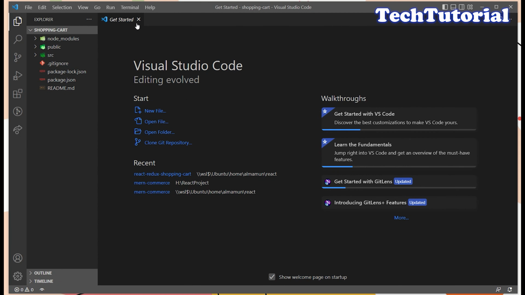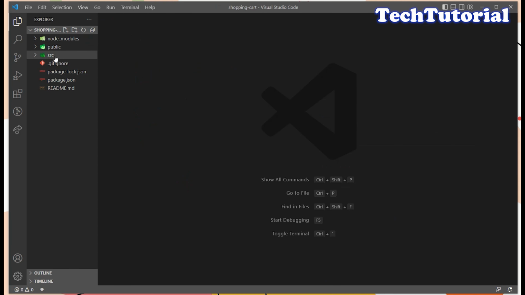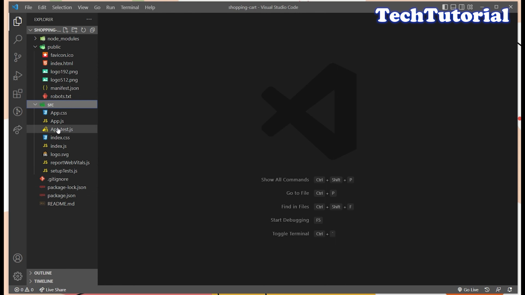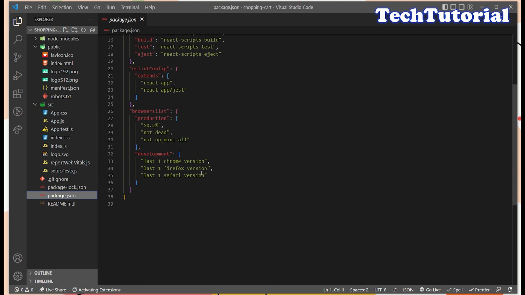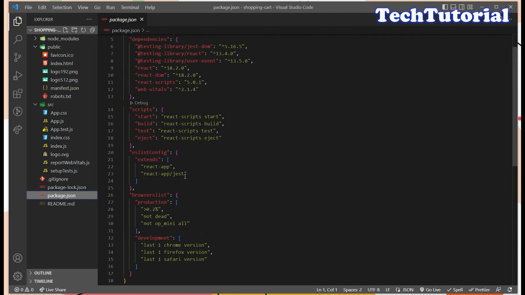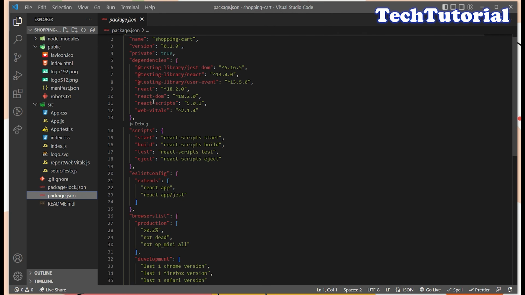So friends, this is our basic project structure. We have the src folder, and inside the src folder we have all the JS files, and here is the public folder. We have the logos and favicon here, and in the src folder we have CSS files and JS files, and in package.json we have all the libraries. By default it installed react, react-dom, react-scripts and web-vitals. So guys, let's install a few more packages we need.